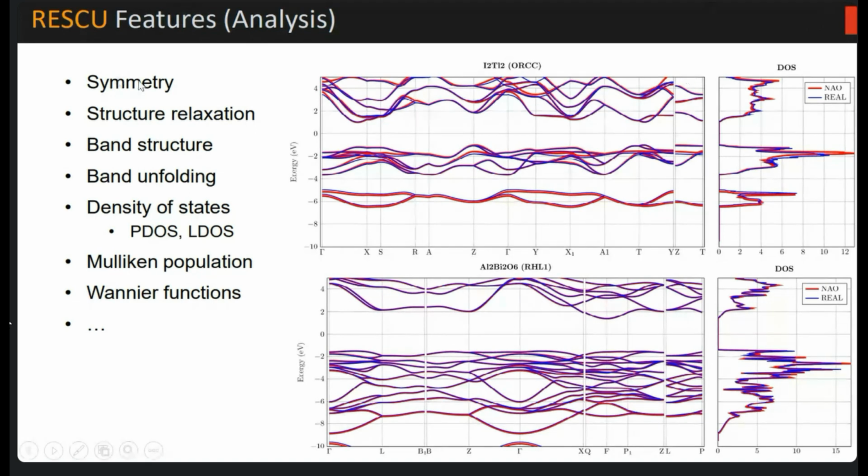You can also study symmetry and optimize your structure. We have different methods like molecular dynamics and conjugate gradient, so you can optimize your structure and calculate the band structure, band unfolding, density of state, phonon density of state, local density of state, Mulliken population, and Wannier function also.